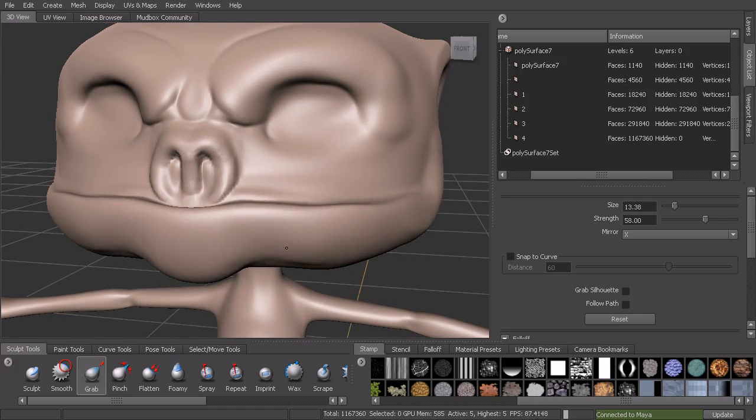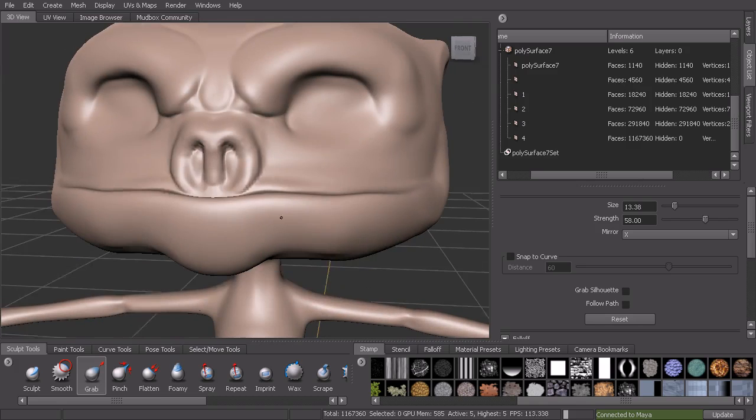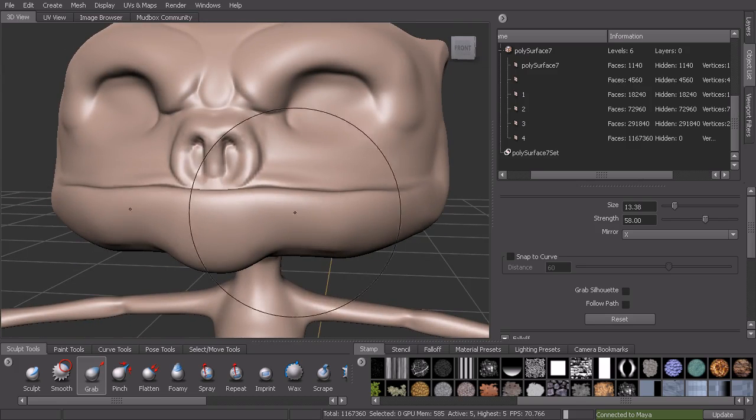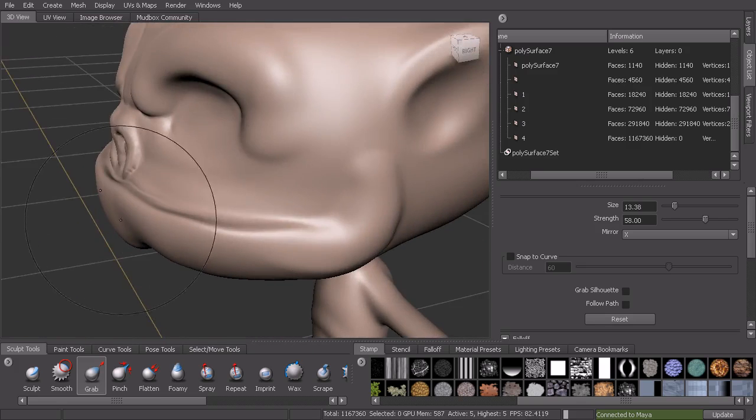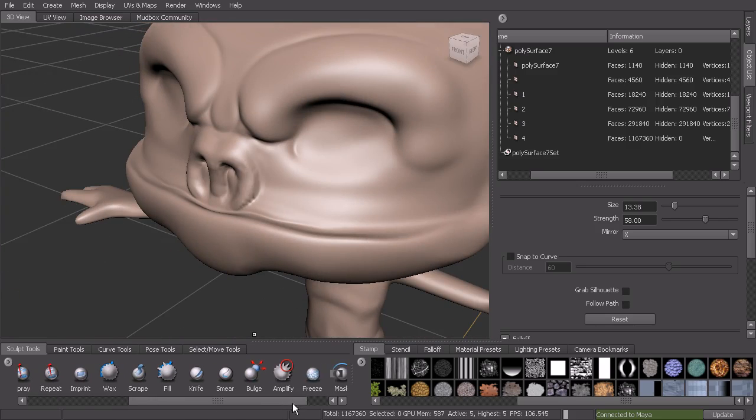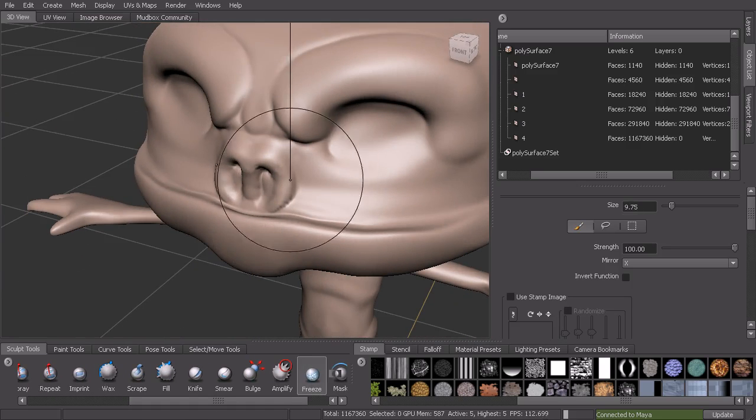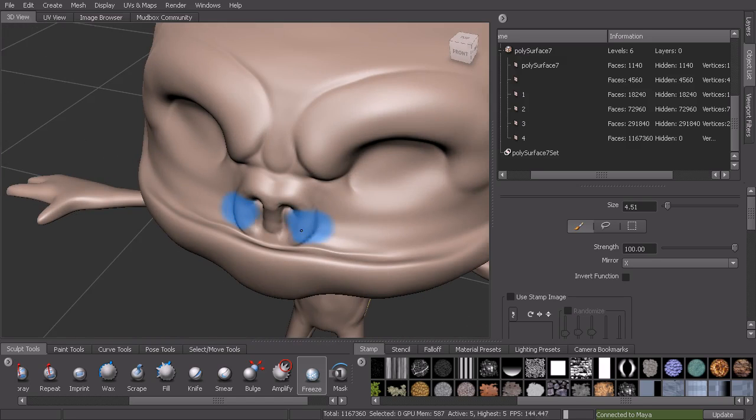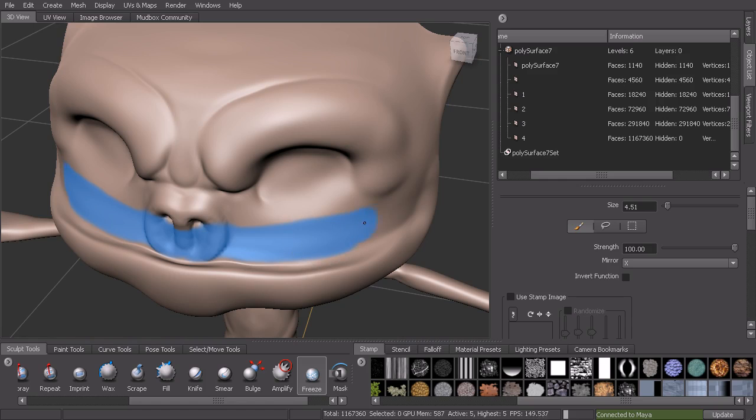Now you can see as I grab this, it's moving the geometry, anything within this brush, and we don't necessarily want that. Maybe we want to create a little bit more of an overlap. So what we can do is use freeze, and let's freeze everything above that wrinkle that we created here.